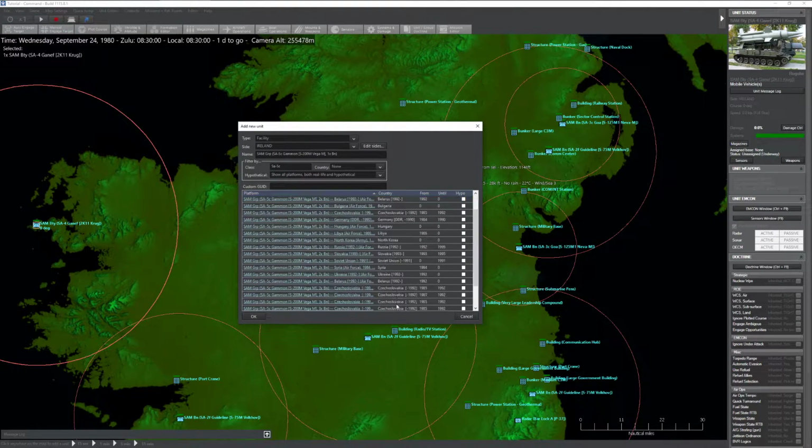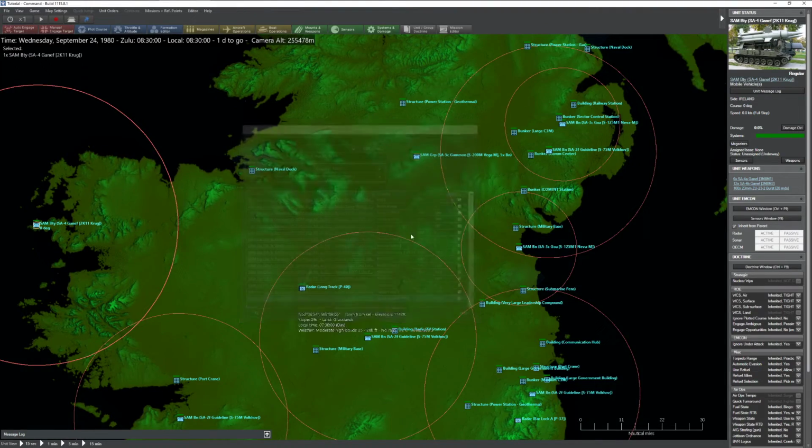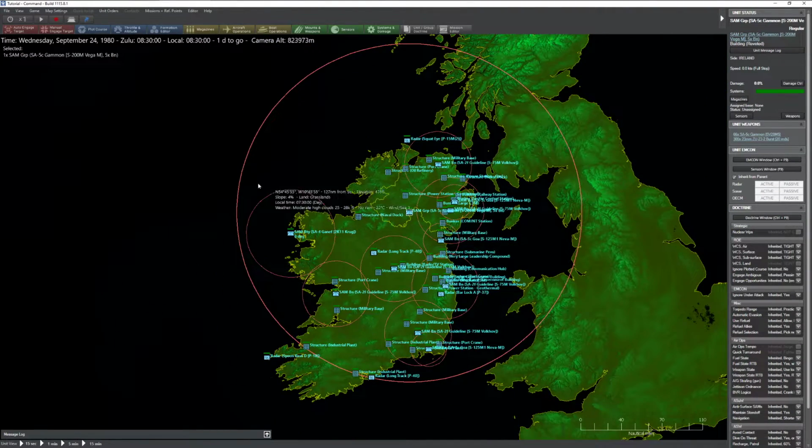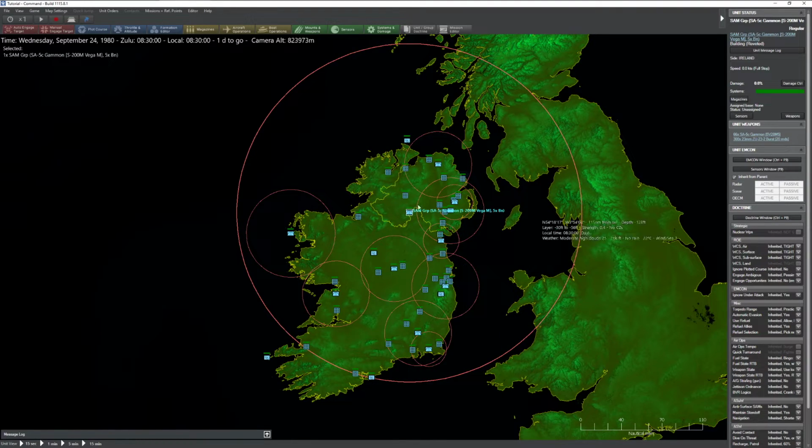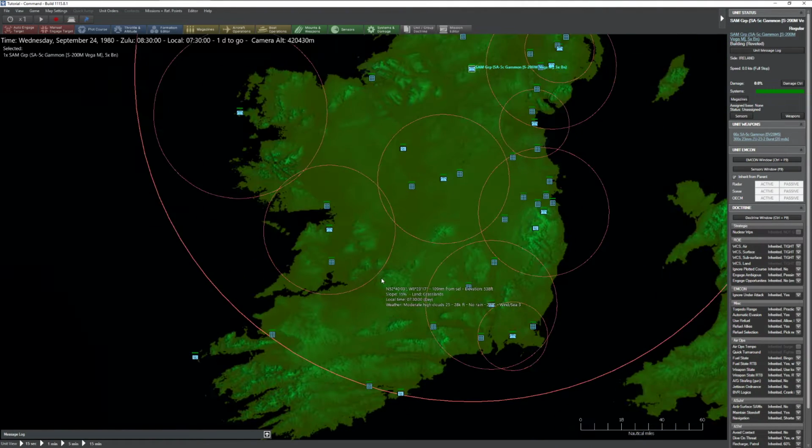We're going to do an SA5C. Grab the one from the Soviet Union. That looks pretty good. Look at that range. So that's going to protect pretty much the core of Ireland here. And if they do come from this direction, which is kind of the logical direction to come from, they would end up getting hammered by that. So that's going to work well.